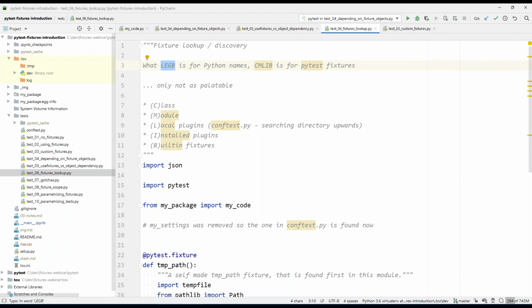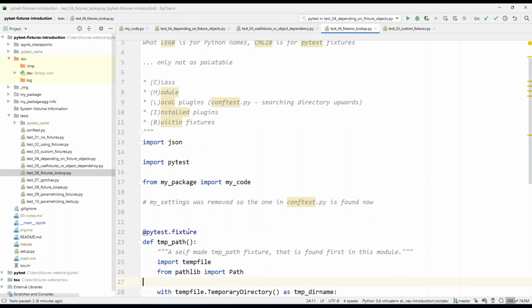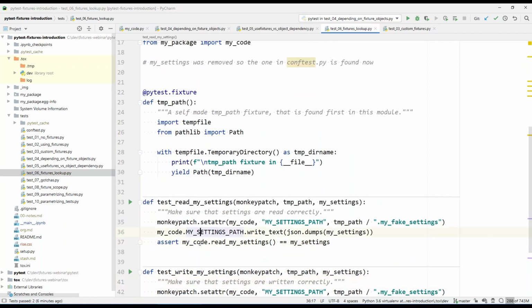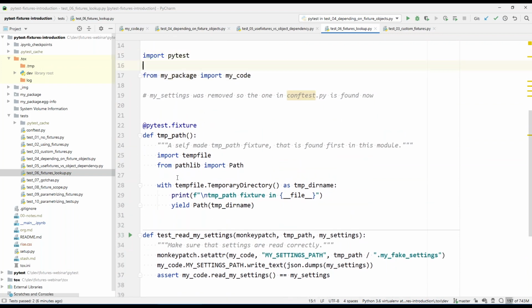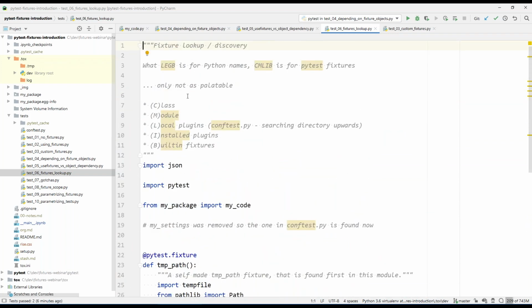If you look for any kind of Python name, wherever you are, for example if you're in a function here, first the local namespace will be searched for the name, and if it's not found there, then the enclosing namespace. So if I have a closure function, the outer functions will be searched for the name, and then the global namespace, which is basically the module namespace here, and then the built-ins. So that is the lookup order for Python names.